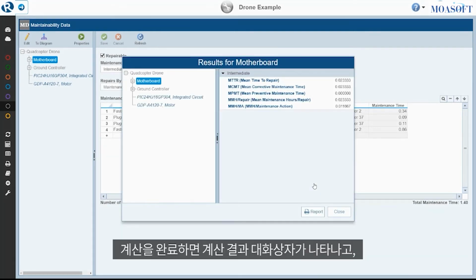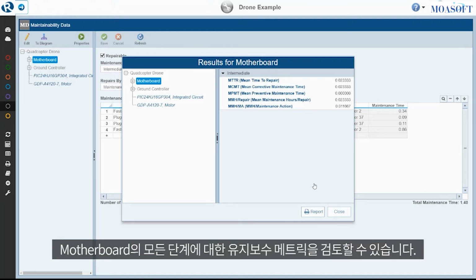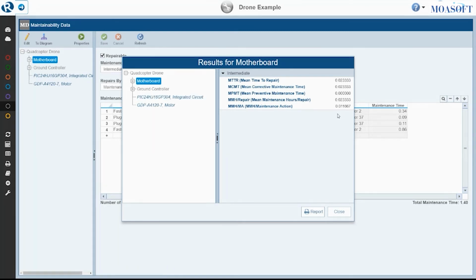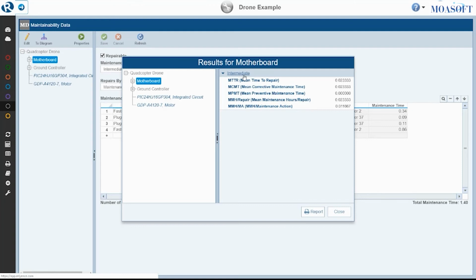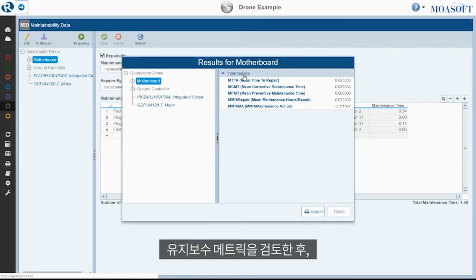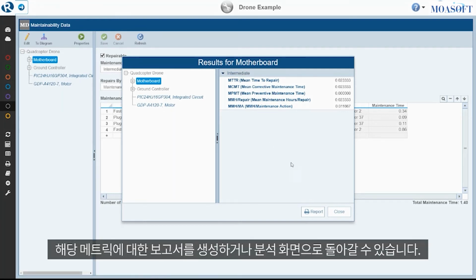Upon completion of the calculations, the results dialog appears, and we can review the maintainability metrics for all calculated levels for any analysis tree item. For example, the motherboard. In this tutorial, we calculated only the intermediate level results. When we're done reviewing the maintainability metrics, we could generate a report of those metrics or simply close and return to the analysis.